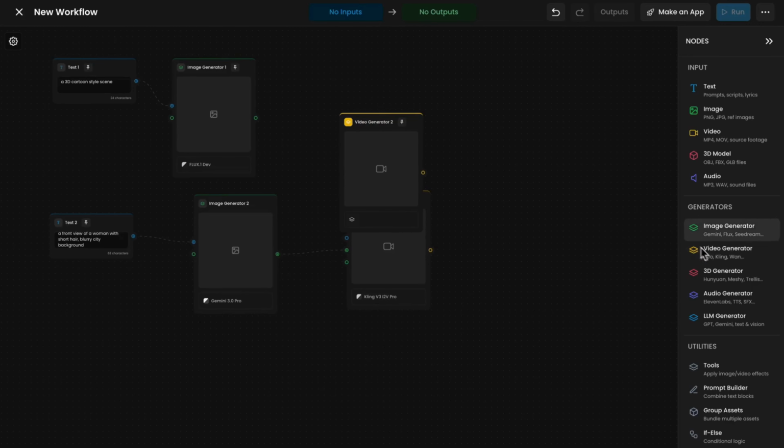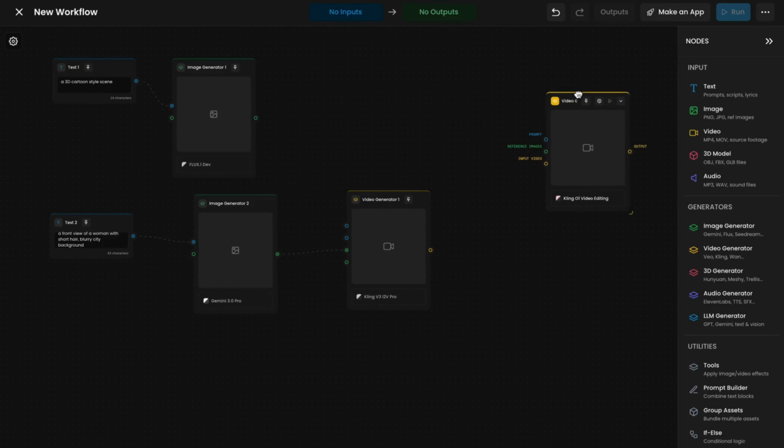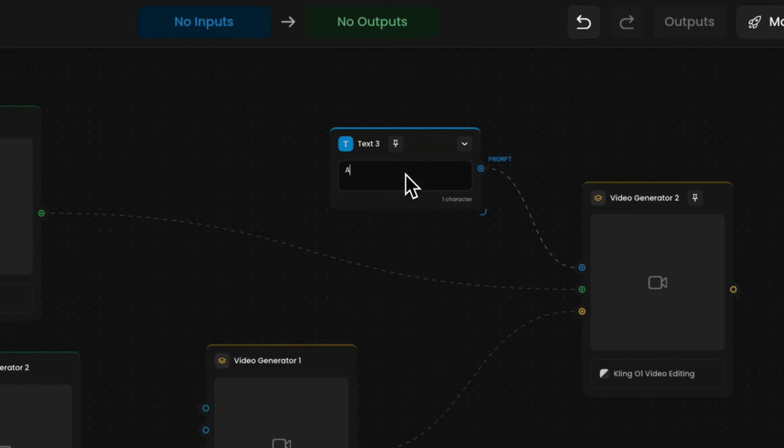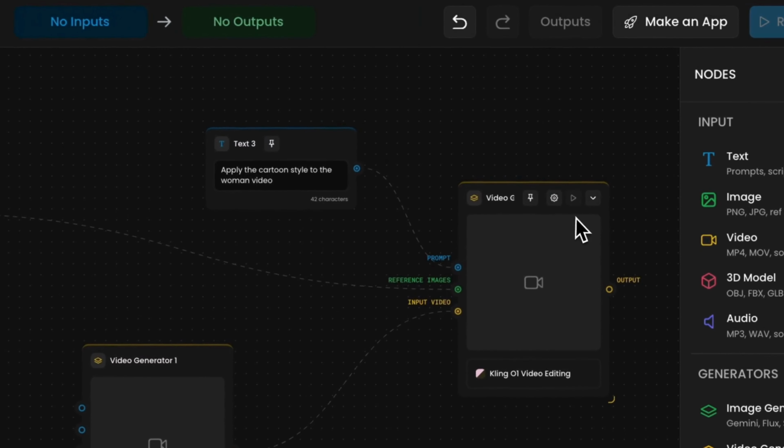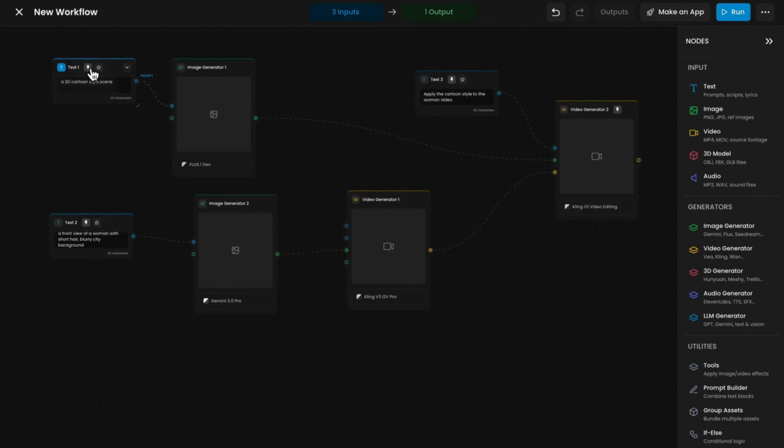Now add the final video generator that will be the output of the workflow and select your video model, such as in this case, Kling 01 Video Editing. Connect the three inputs to it: the video generator you just set up, the style reference image from the first image generator, and a text node describing the transformation. Set this video generator as the output, with the text boxes as inputs, then click Run.